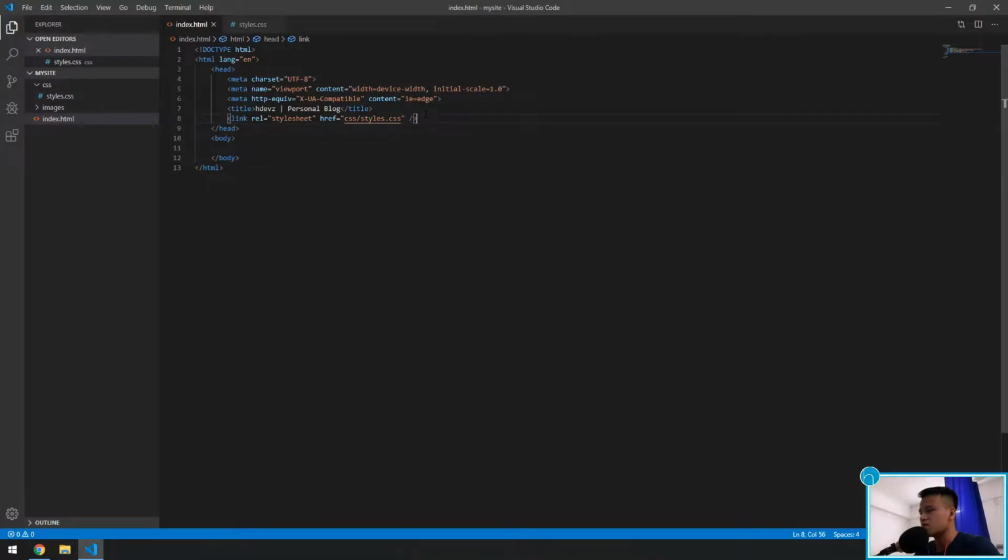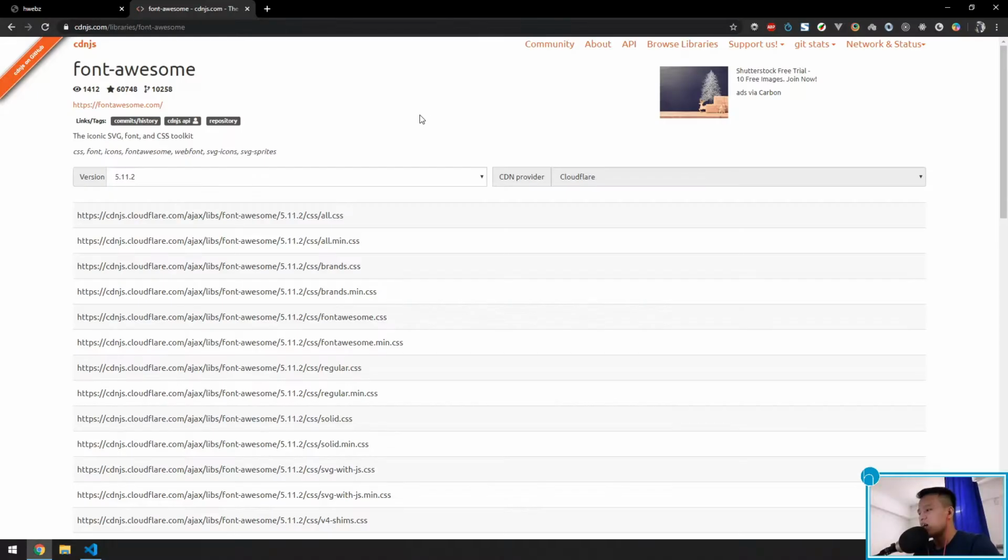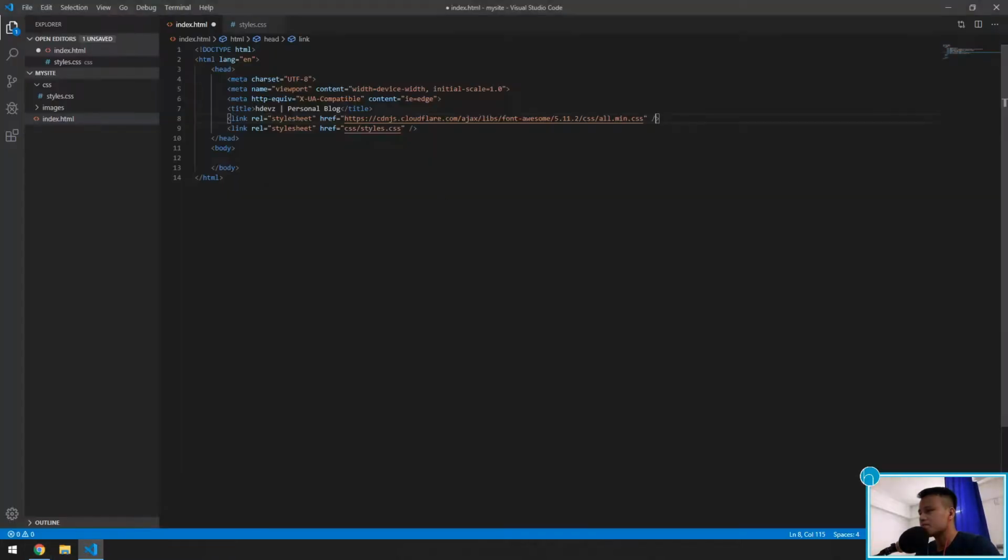Okay, so I go back to my HTML document. I will define a link tag with the href set to the link I just copied from cdnjs.com for Font Awesome. Make sure that you put the link for Font Awesome above the style.css file, because in the style.css file we will use Font Awesome. That's why we have to put it below the Font Awesome CSS file.